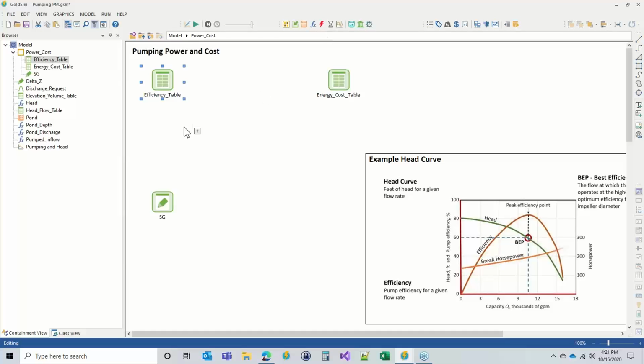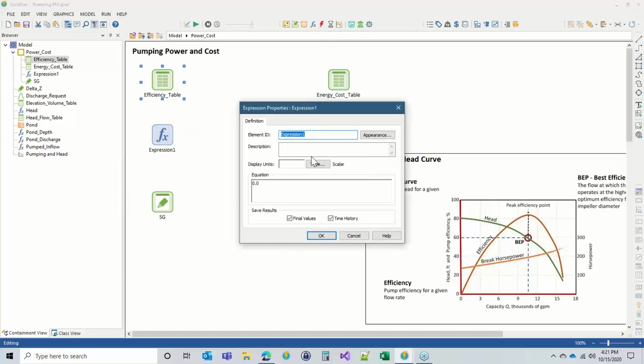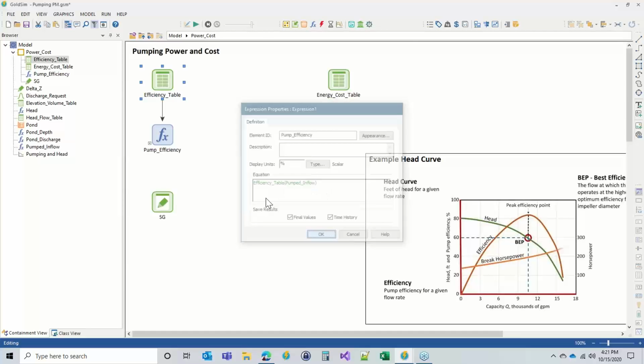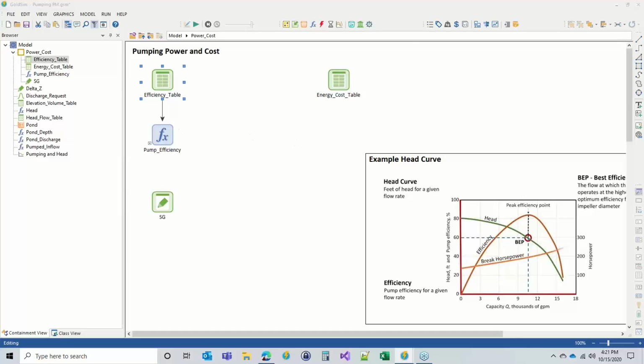To do that, we'll use another expression that will refer to this table. I'll call this pump efficiency. Results in percent, and we'll refer to the table, and then I'm going to refer to the flows, pumped inflow, and then it will calculate the efficiency. The efficiency then will be used to calculate the power. The power requires a few inputs, and so let's just create another expression.